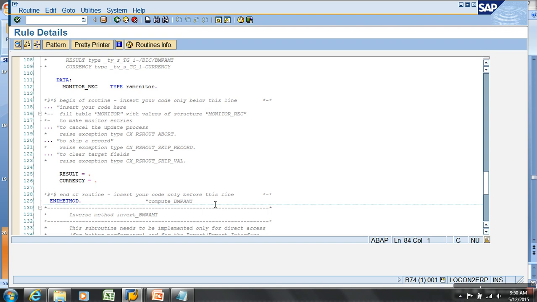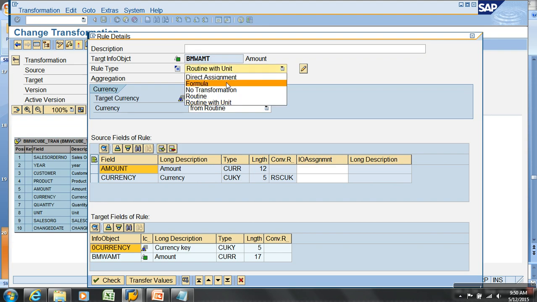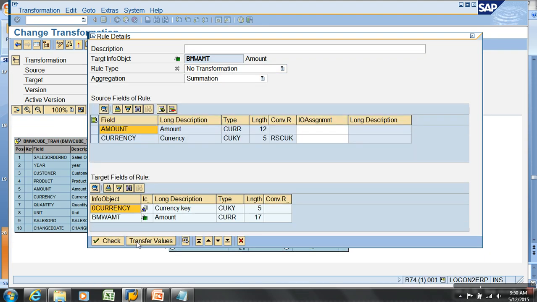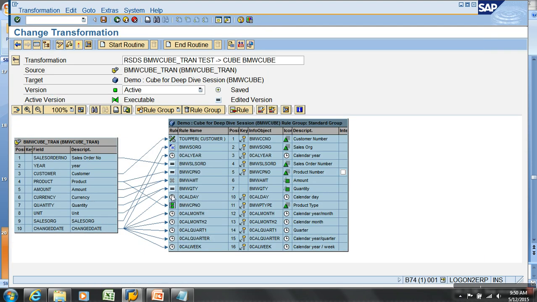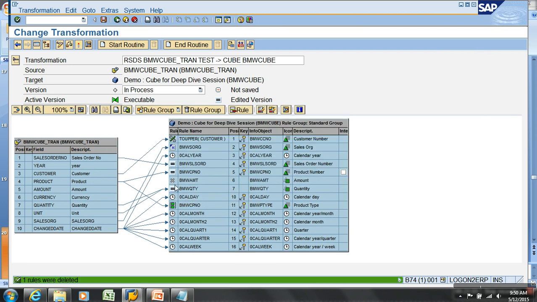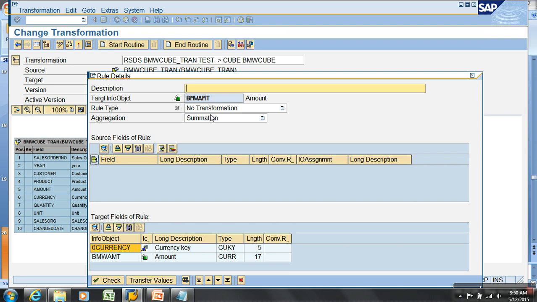Did you understand this? So you'll have this routine with unit only for key figures and rest all common. I think you should understand this. What do you mean by no transformation? It is as good as what? ఏ మ్యాప్ చేయకపోతే ఏముంటుంది, if you don't map anything it takes 0. ఓకేనా, ఫైన్.